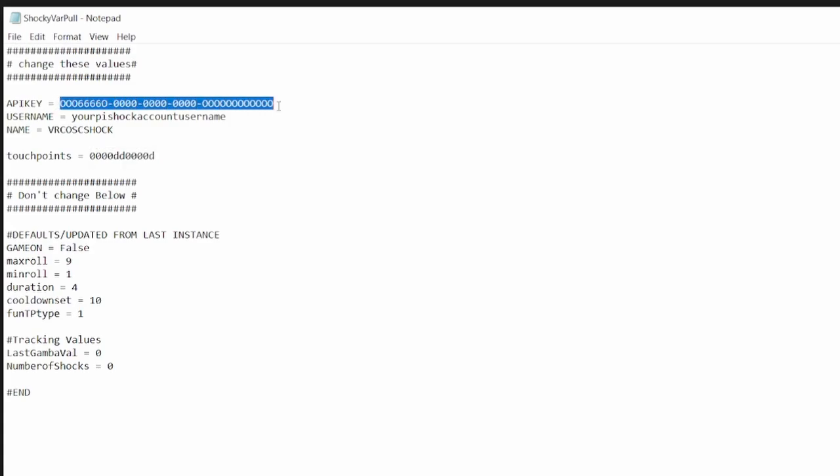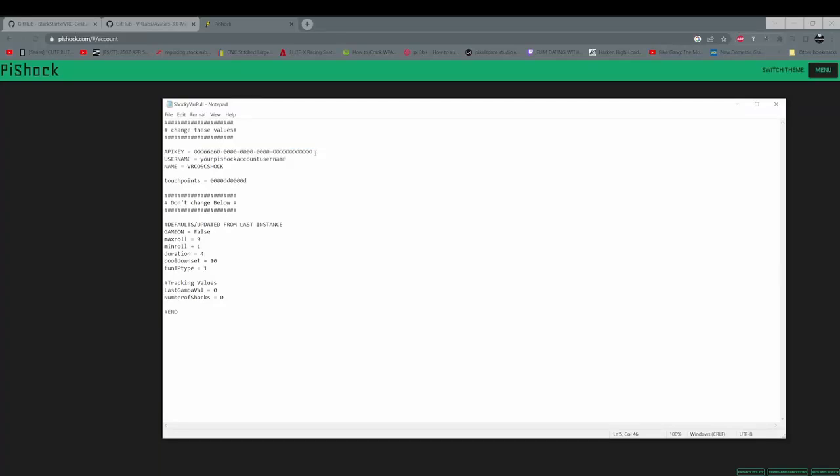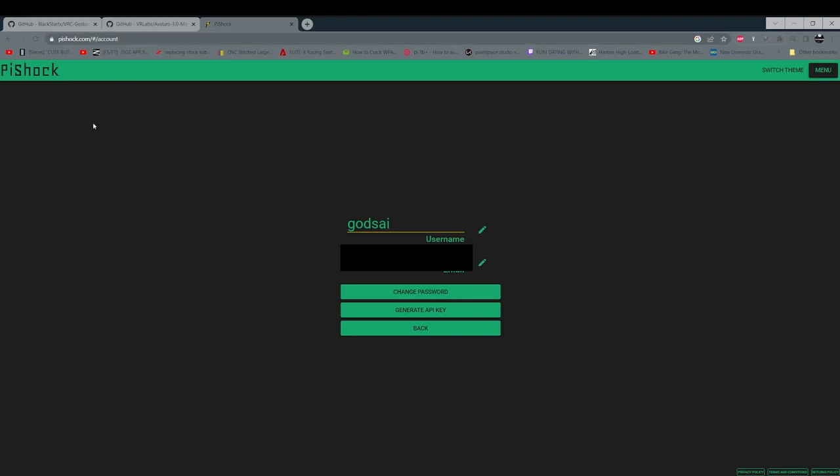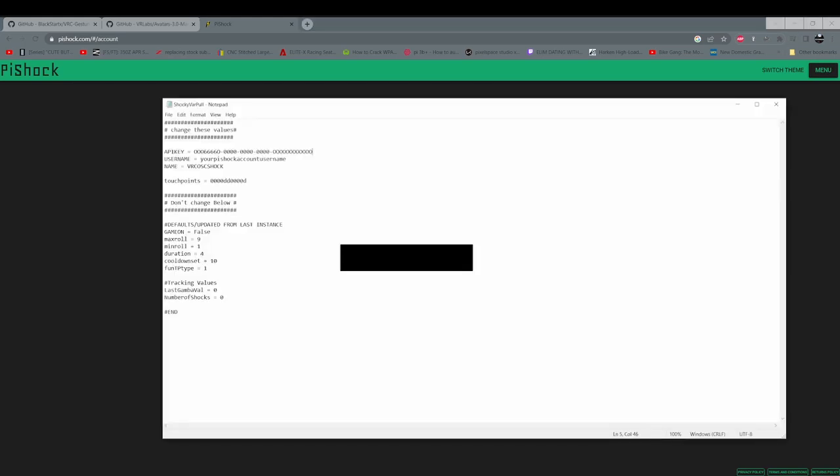The first variable we'll be getting is the username variable. To do this, you want to go to pishock.com/pound/account and find your actual Pishock username. You want to copy your Pishock username and add it to the text document as seen.